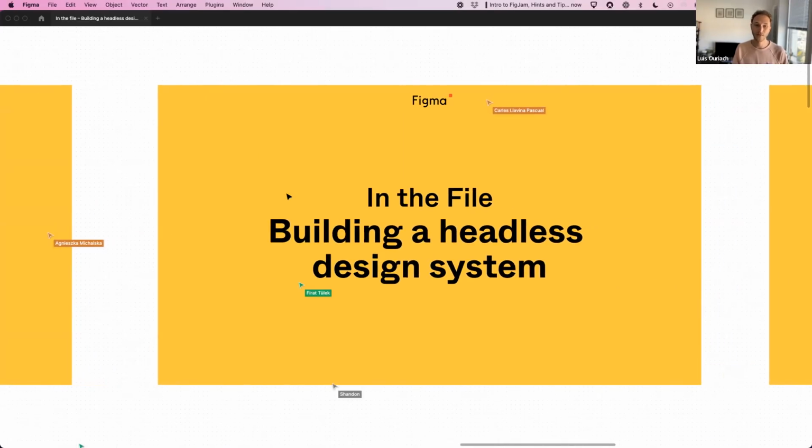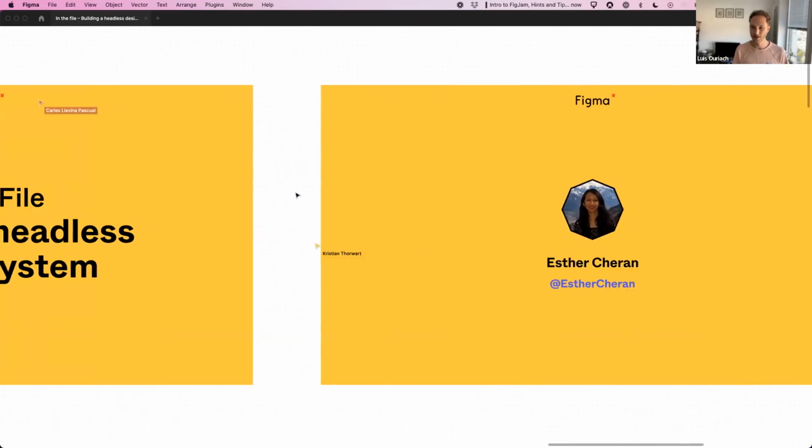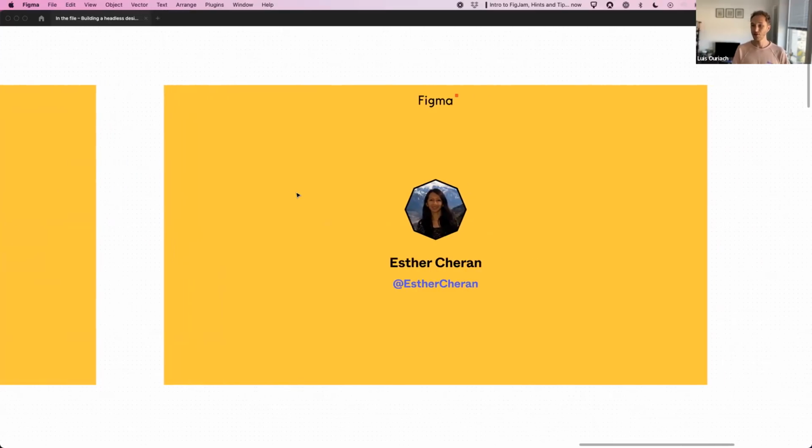Today's session is in the file, building a headless design system. I'm very excited for this because it's not something most people are approaching or doing, and it's something I predict will happen a lot more in the future. So I'm really excited to introduce Esther, who'll be running us through what she's working on with her team over in the Himalayas. So Esther, over to you.